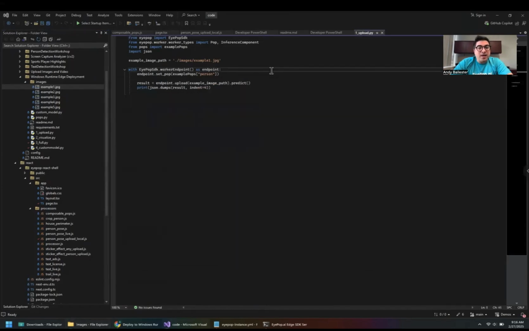The next thing we need to do is instantiate our worker endpoint. On the edge, this ends up being actually easier than when we configure this for the cloud. We don't need to give the worker endpoint any configuration. All of that configuration has already been done by pasting in your API key into your local runtime. And so we're going to use that as endpoint. The first thing we need to do to configure the endpoint is to set our POP.